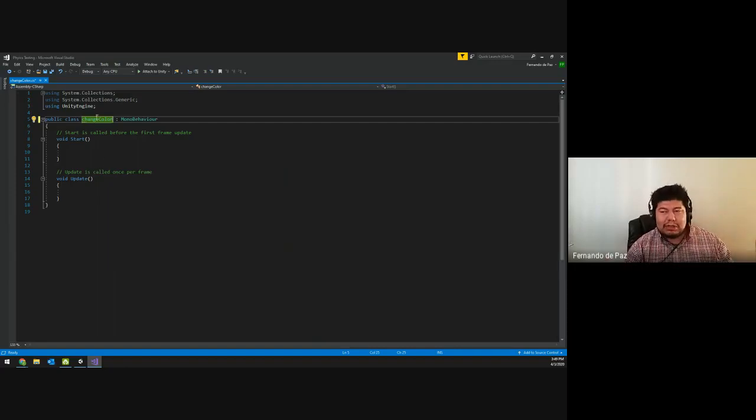Again, there's two ways of doing this. The easiest way is just changing the name of the class. And then finally, we have this dot and then MonoBehaviour. These dots mean they're going to inherit. So basically, they're going to grab information off another class, and this class is called MonoBehaviour.